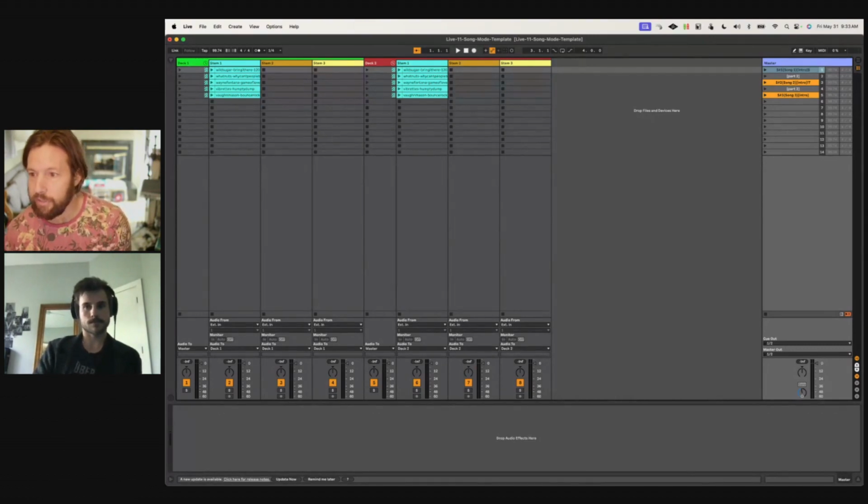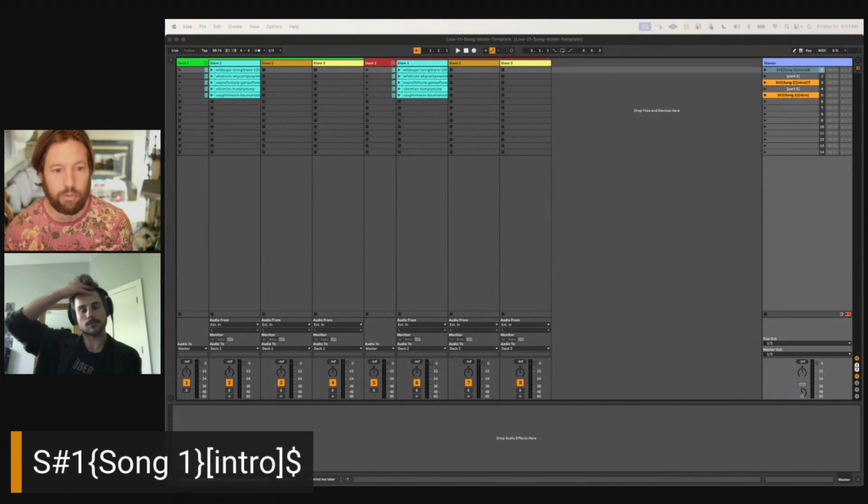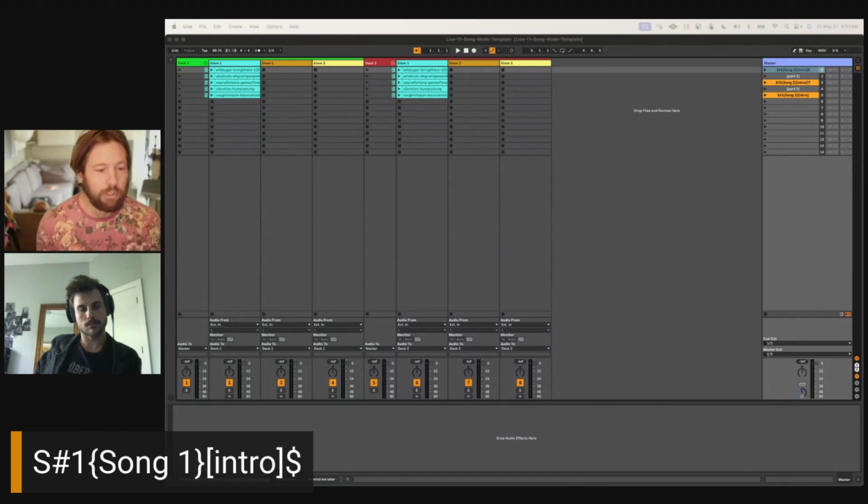So yeah, I'm going to add this. I'm going to then show how this song language works. So here's an example of song number 1. So you'll see S#1. That indicates it's song number 1. And it's important that it looks exactly like this. So capital S, hashtag, the song number.